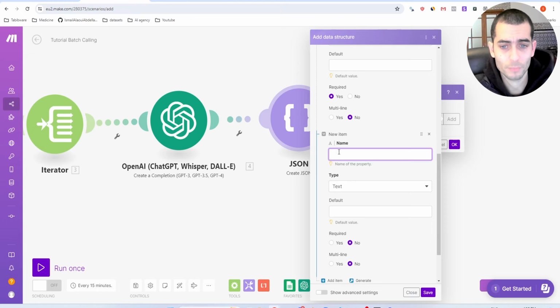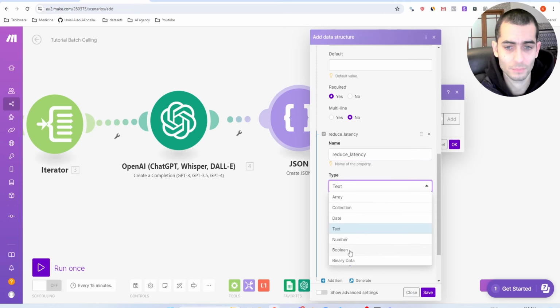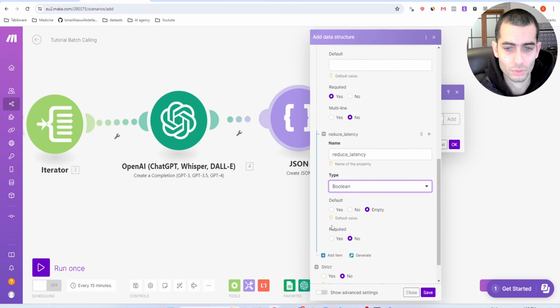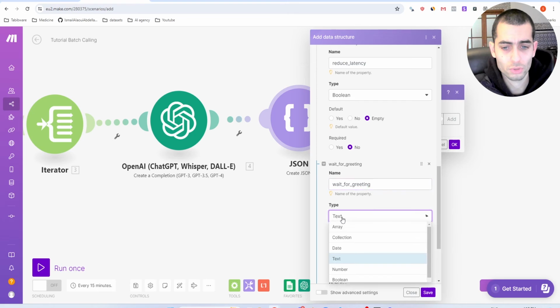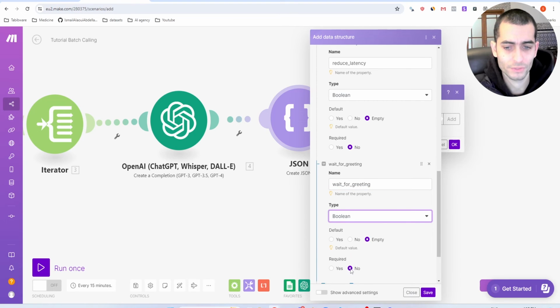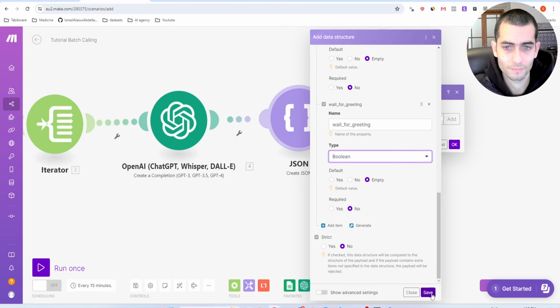Then I like to add a third parameter, reduce latency. However, this one is a boolean because it either takes the value of true or false. So here you should click here and then you should click boolean. So you see here you have yes or no, and it is not required, so you just keep it here. And finally, our last parameter is called wait for greeting. It is also a boolean and it is not required. So you just press save.